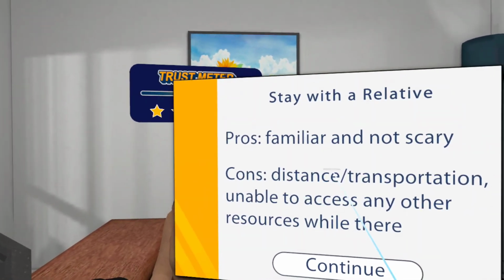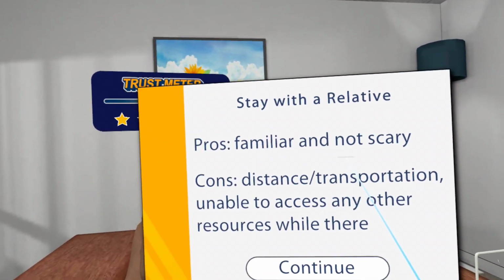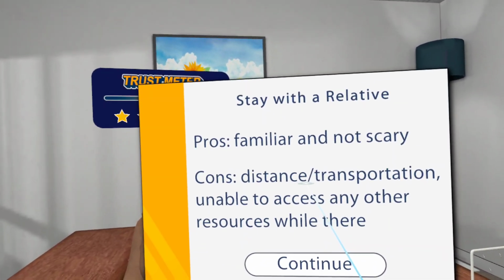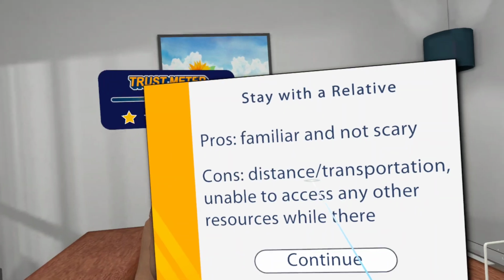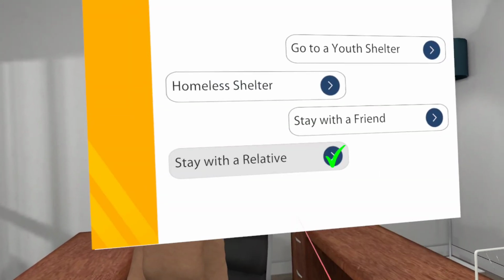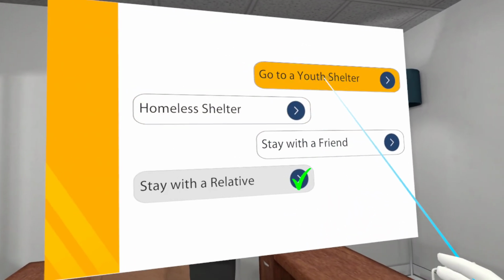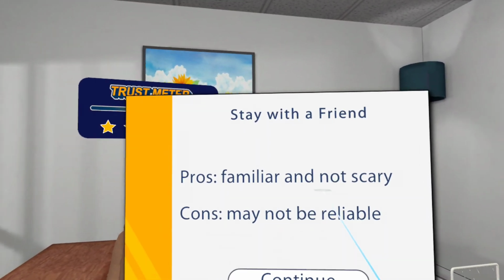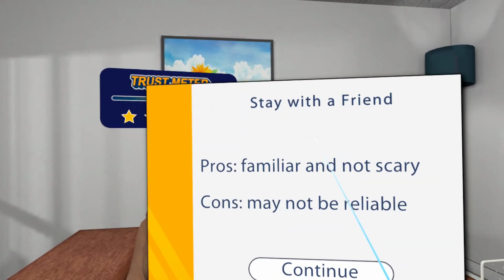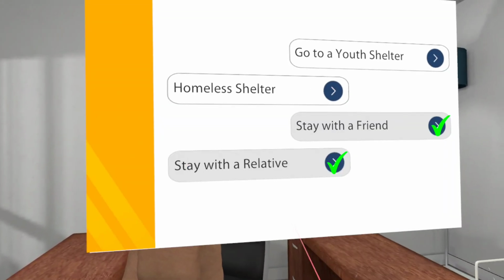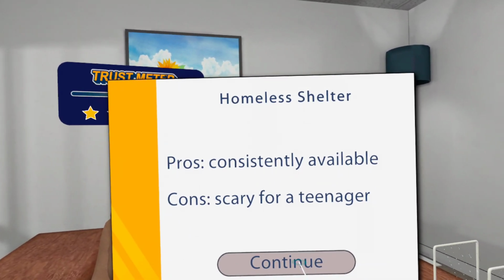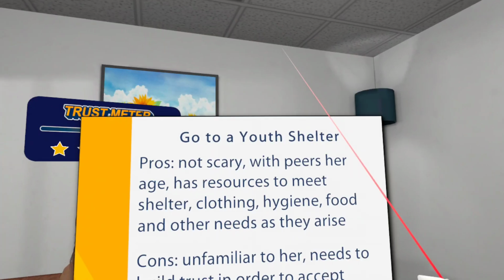So staying with a relative, good stuff is that it's familiar folks. It's not scary. Cons are, she mentioned in the conversation with Jenna that they're really far away. She'd be unable to access any other resources while there. And then we go through each of these. So the user would click them in any order that they'd like. They'd read the pros and cons for each of them and hit continue when they're done. And then once they've done all four, then it'll go to the next part of the quest.